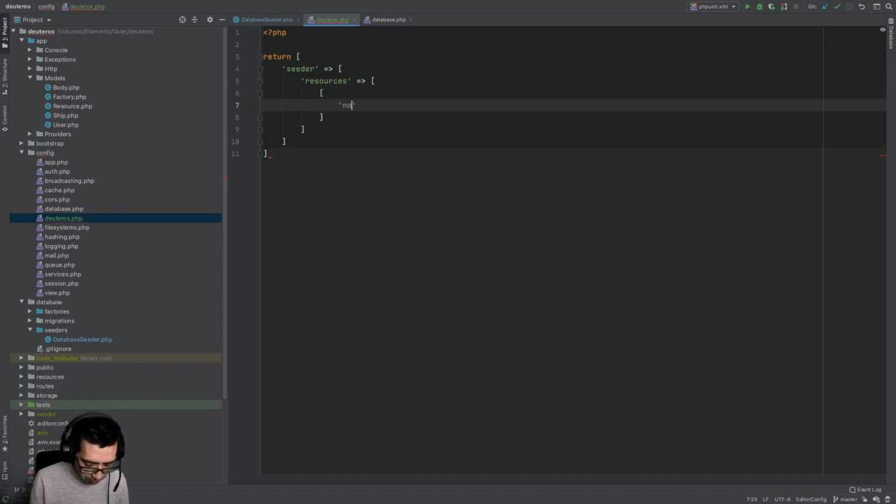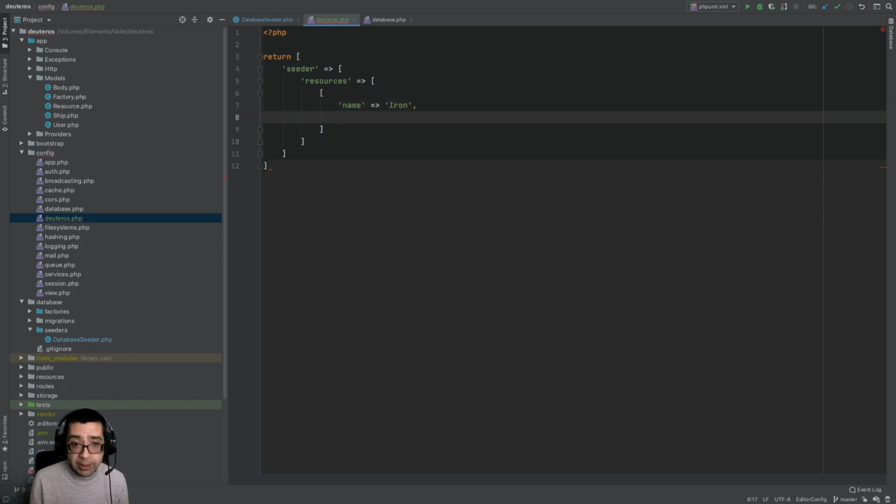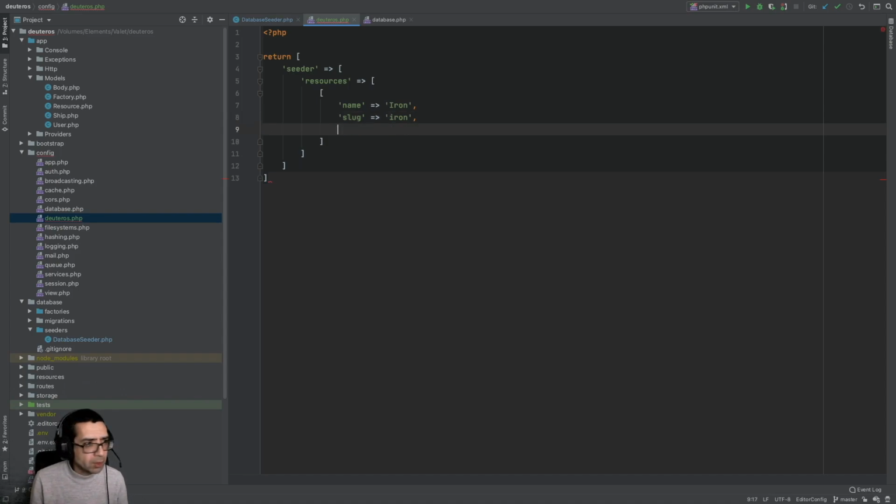So let's give it some details. Name is iron. Let's give it a slug. Now the slug's important to identify this resource for other data things that we're going to connect to in a minute. So name, let's call the slug just iron in lowercase. Okay, we'll put a sort on there just so that it doesn't get messed up.